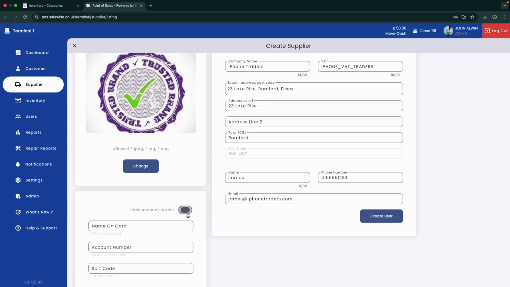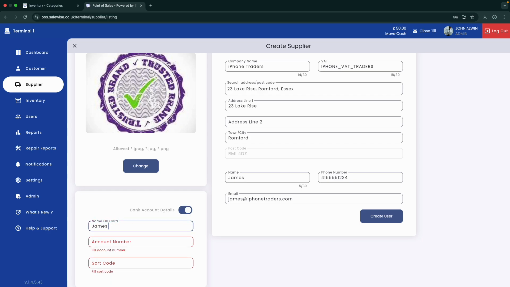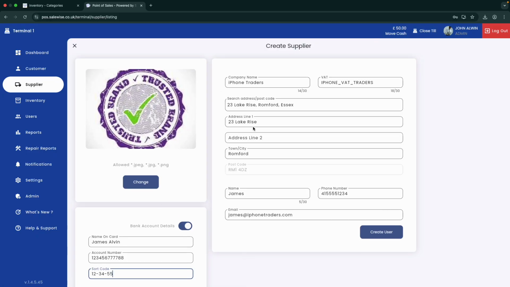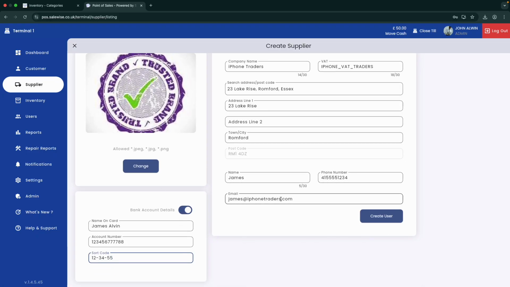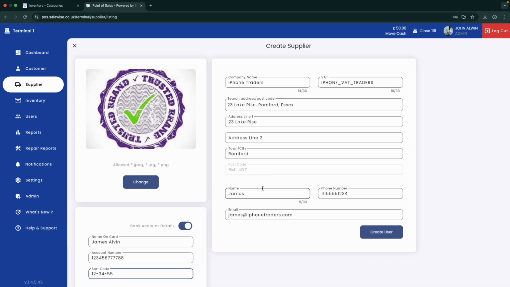For your reference, I'm gonna enter the bank account, name on the card, James Alvin, account number 12345678910. I'm just gonna give a random one, 123. Just give the sort code, and after that just cross check all the data whether it's right or wrong. Once that's done, just click on create user.